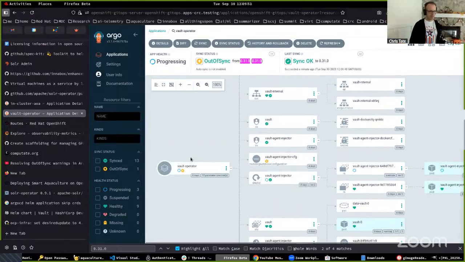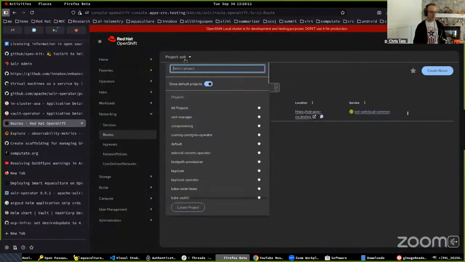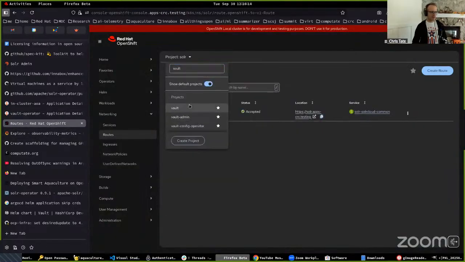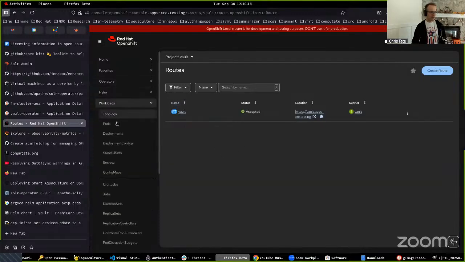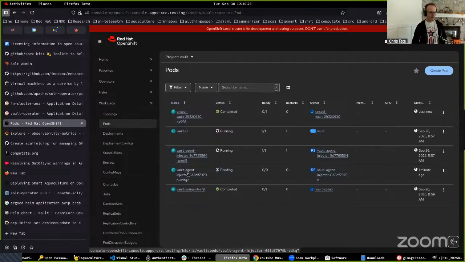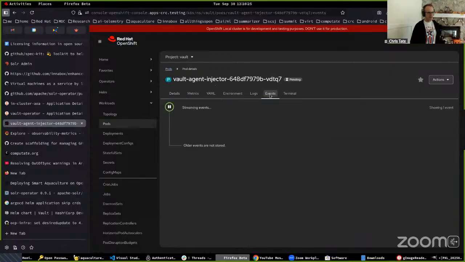It says progressing, sync okay, but it's still got this vault agent injector config. Let's check on this pod in vault. Workloads, pods. Vault agent injector pending. So let's check the events.